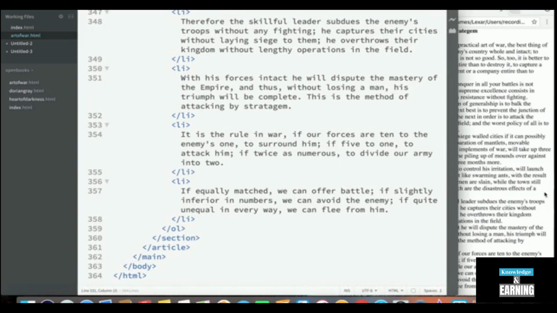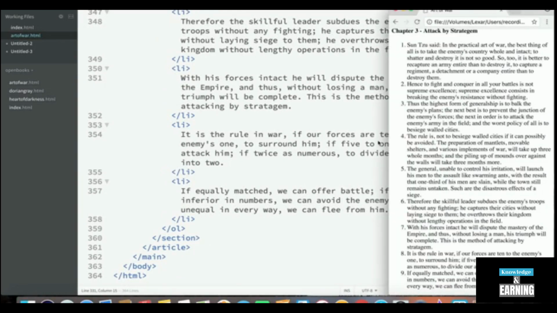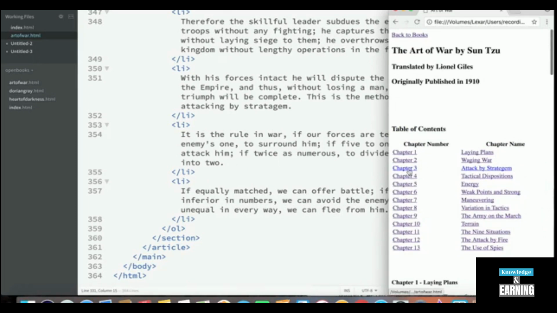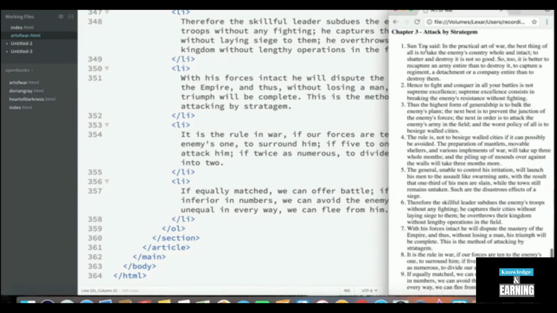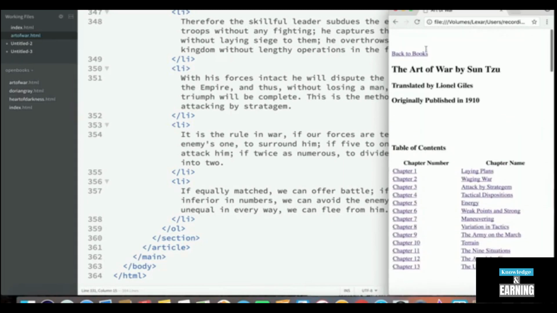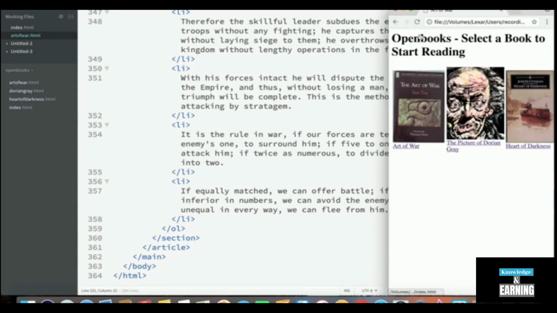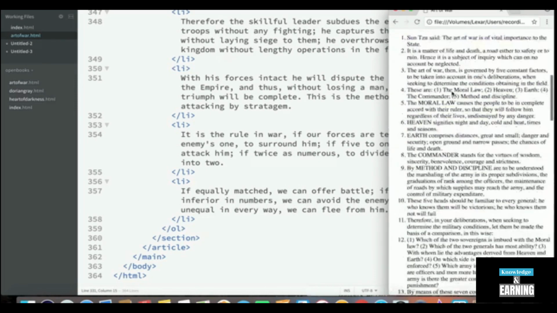The rest of the items in chapter 3 and the other chapters I'll leave you to do on your own. And then I'll post the finished code for the Art of War on GitHub and include the link in the course. But after you finish this project, this should make you an HTML master. Check this out. Clicking chapter 3 got us down to chapter 3. This table of contents with links makes the book very easy to navigate. We can go back to our books and then back to the Art of War.